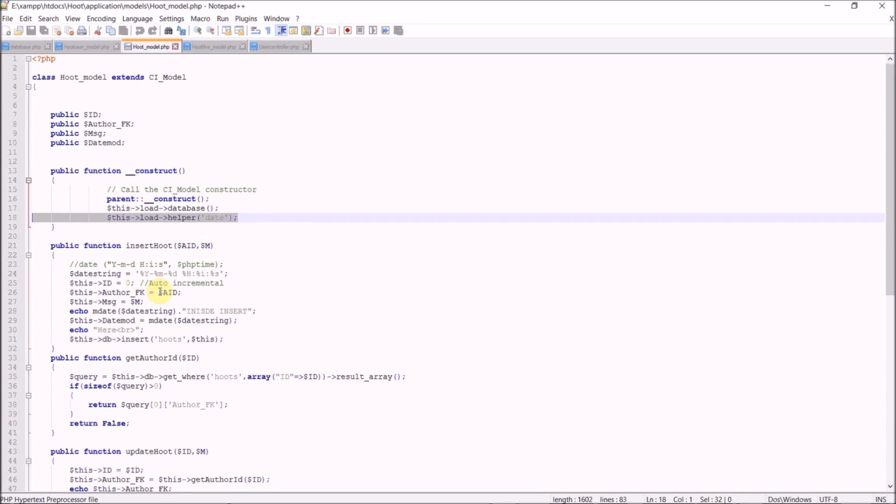This author FK is equal to the AID, which is the parameter author ID I passed in. How did I get this, you say? Well, in this situation, I'm setting this up so it's getting passed in from the controller, which means the user's ID will probably be stored in a session variable, which we'll talk about very soon. And then here we'll have this message equals M, whatever message was passed in. And then here, we're going to talk about the date. So actually this line here, it should go down after this line, just to categorize it better.